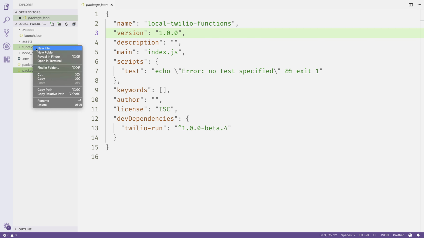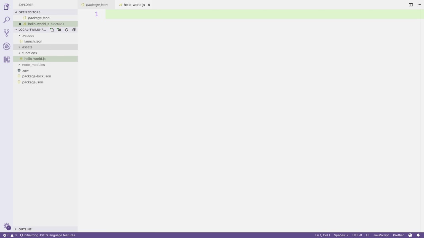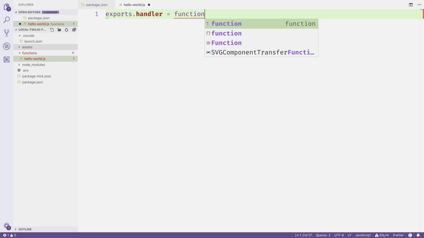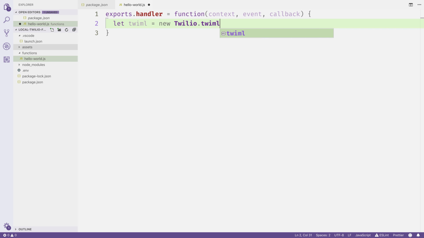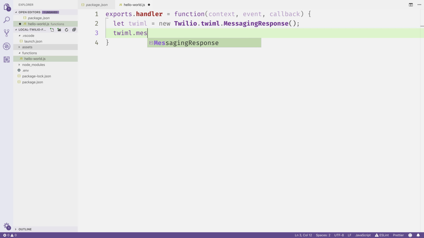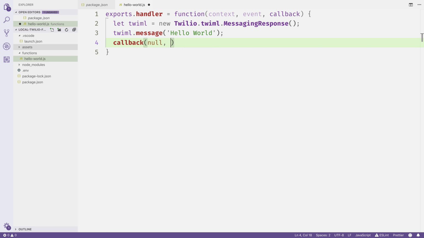So under the functions folder, let's create a new file. We'll call it hello-world.js. Inside of here, we're just going to create the code that you would use inside of Twilio Functions. So you're going to have exports.handler equals function. We're going to have access to a context, an event, and a callback parameter. And inside of here, we're just going to create some TwiML just like you would do inside of the Twilio console under runtime and functions. We'll do new Twilio.twiml.MessagingResponse, and we'll set the TwiML message to hello world and call back from our Twilio function, passing back the TwiML.